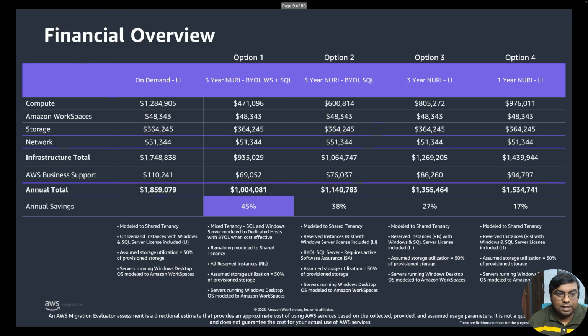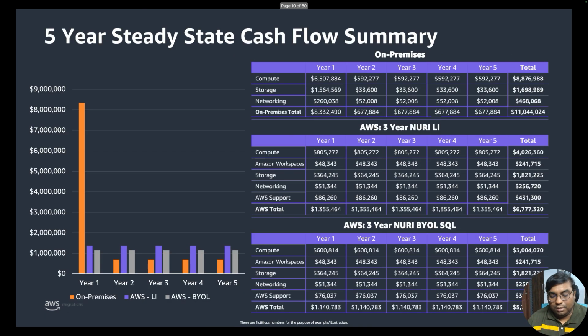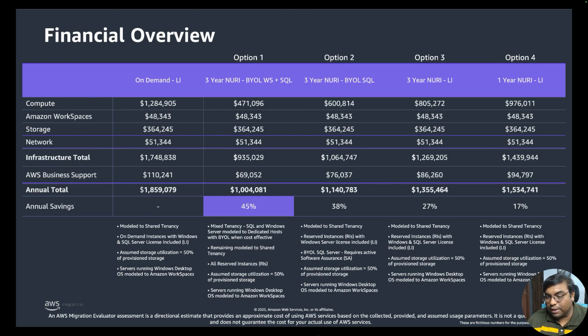Now let's look at the financial summary. It gives you a financial summary of how we are mapping this to compute, Amazon WorkSpaces, the storage and so on. On demand, it looks like this. If you bring your own license with 3 years, if you are doing some upfront, some reserved instances and different options that you are buying, you can save 40% with option 2, 38%. It gives you all kinds of options if you are including the licenses and so on.